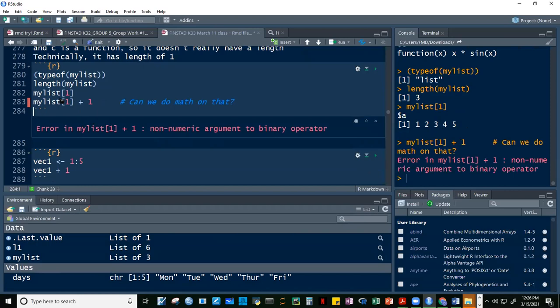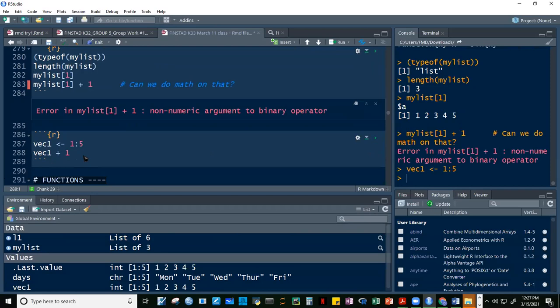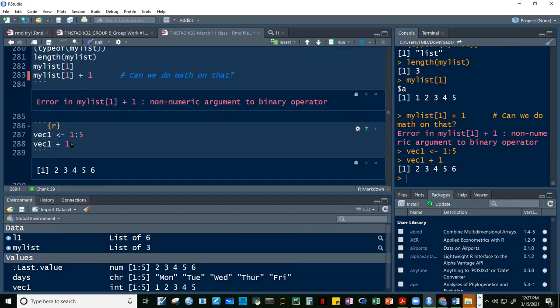Unlike a vector, guys. Let's create an object called vector1, integers 1 to 5. Okay, and then if we add to that, okay, pwede, no? Nag-add tayo ng 1 dun sa lahat ng elements dun sa vector natin. So it just added 1. So tinanggap niya, unlike dun sa vector natin.